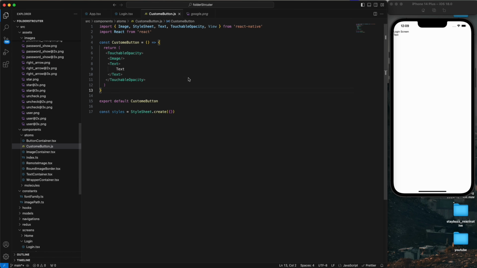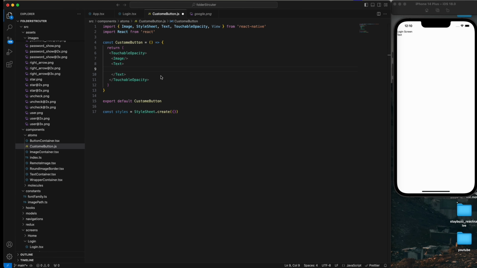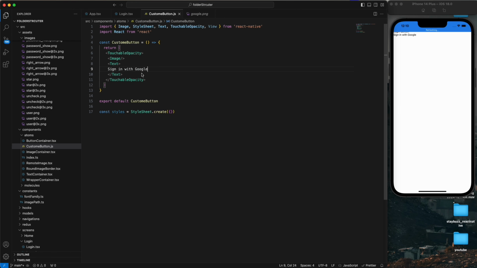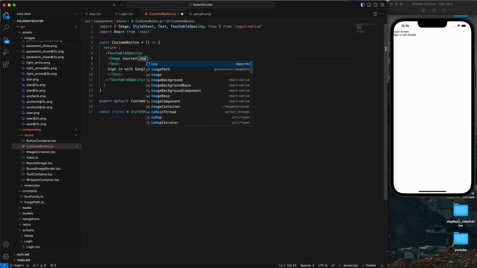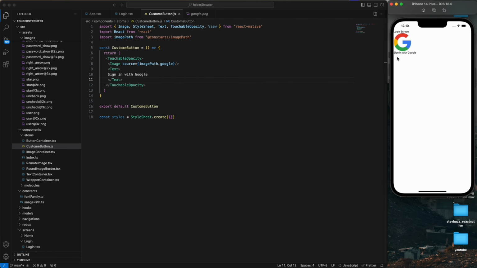So now we are going to the image, and go to this is my button screen. First I'm going to import the text also. So this is my text. Just copy the text and come here, paste, and image also. So let me show you. Source, image path. We have an icon, and below the icon we have the name, sign in with Google. So now I'm going to assign the styling also.